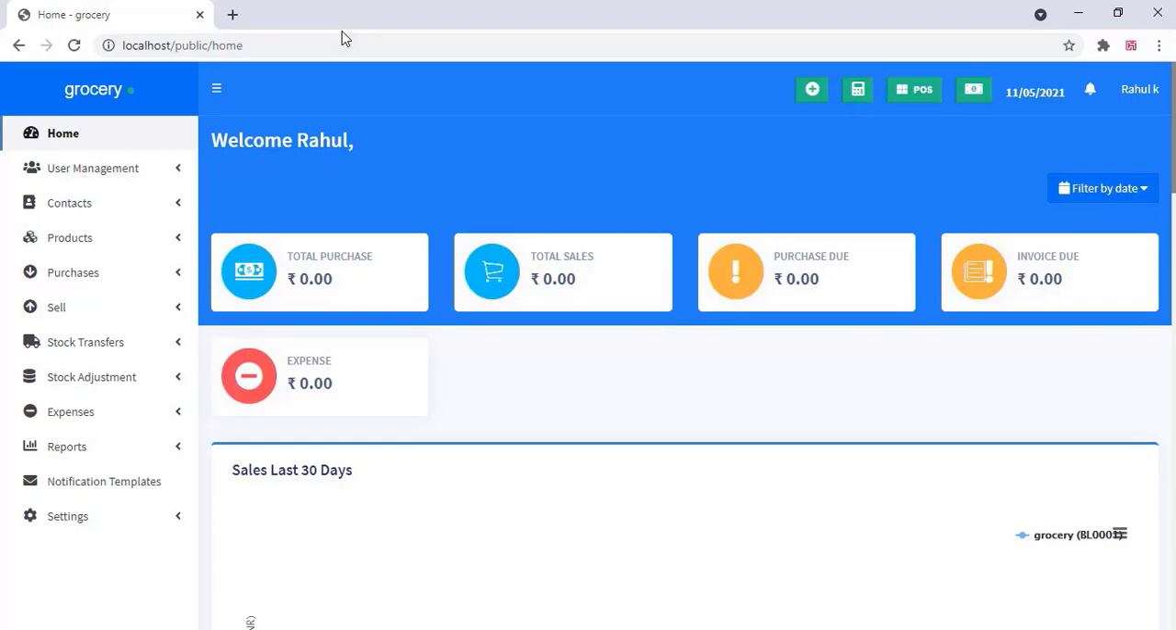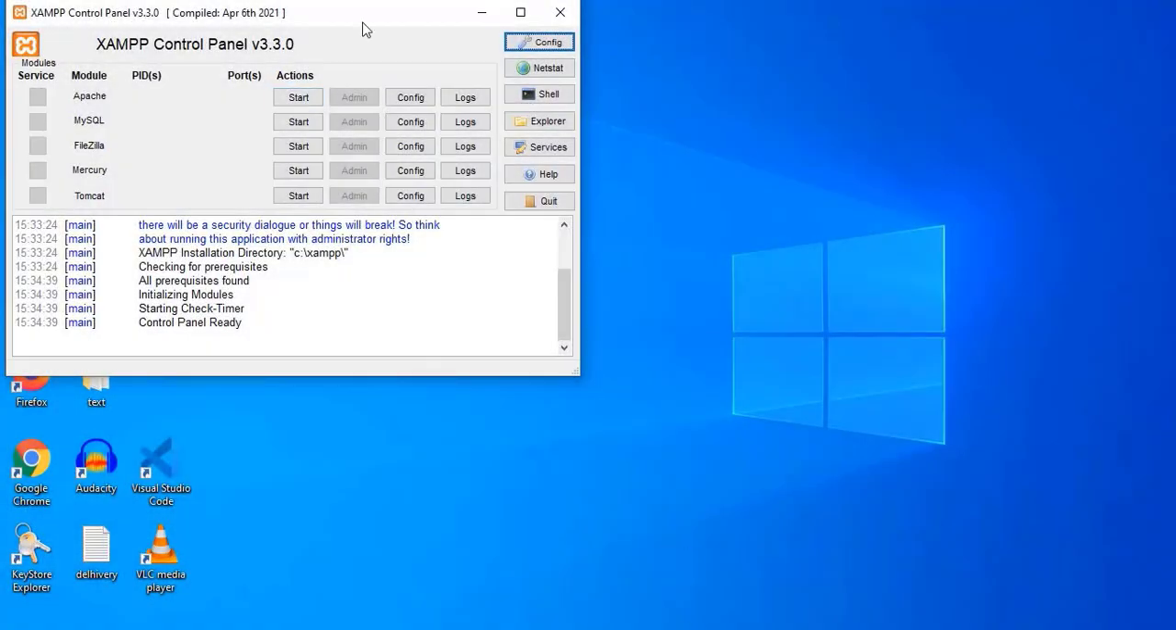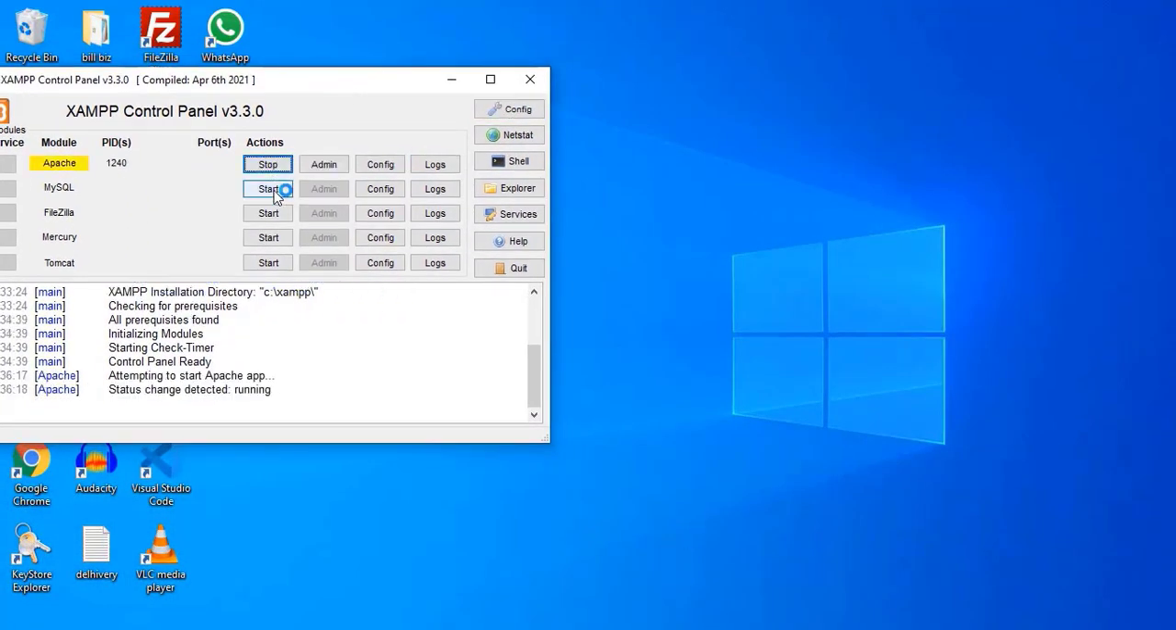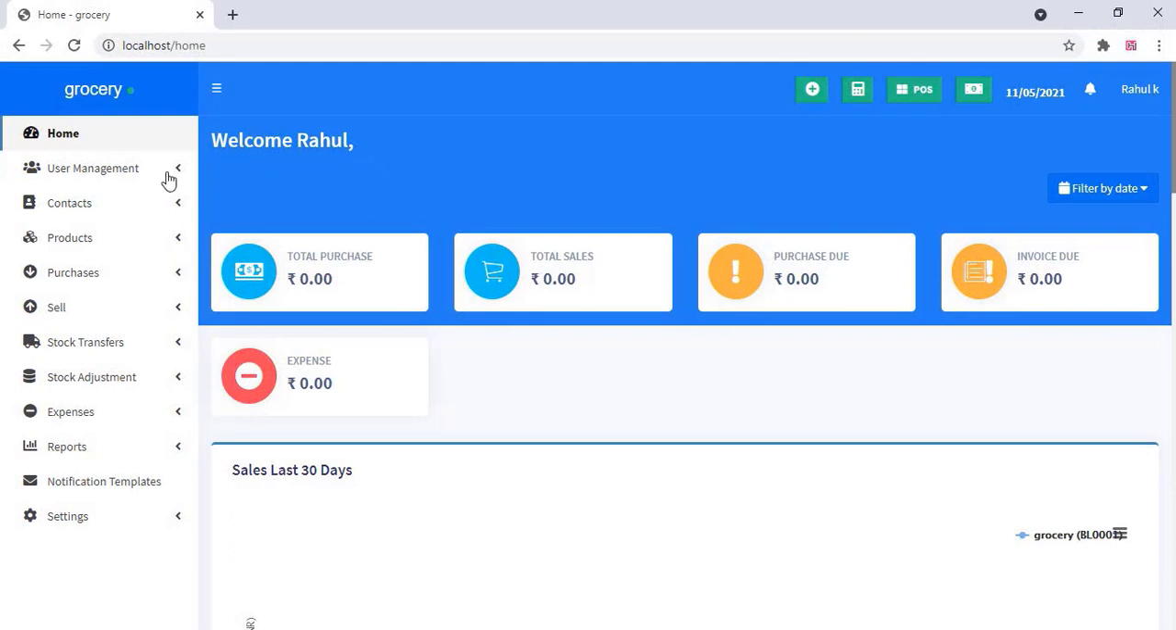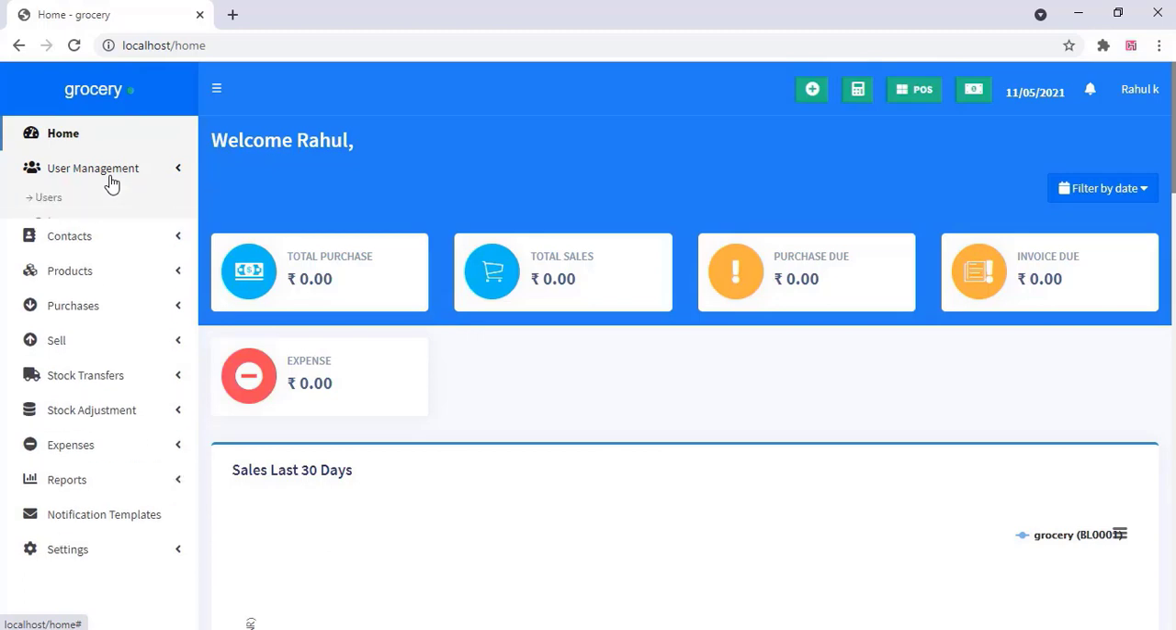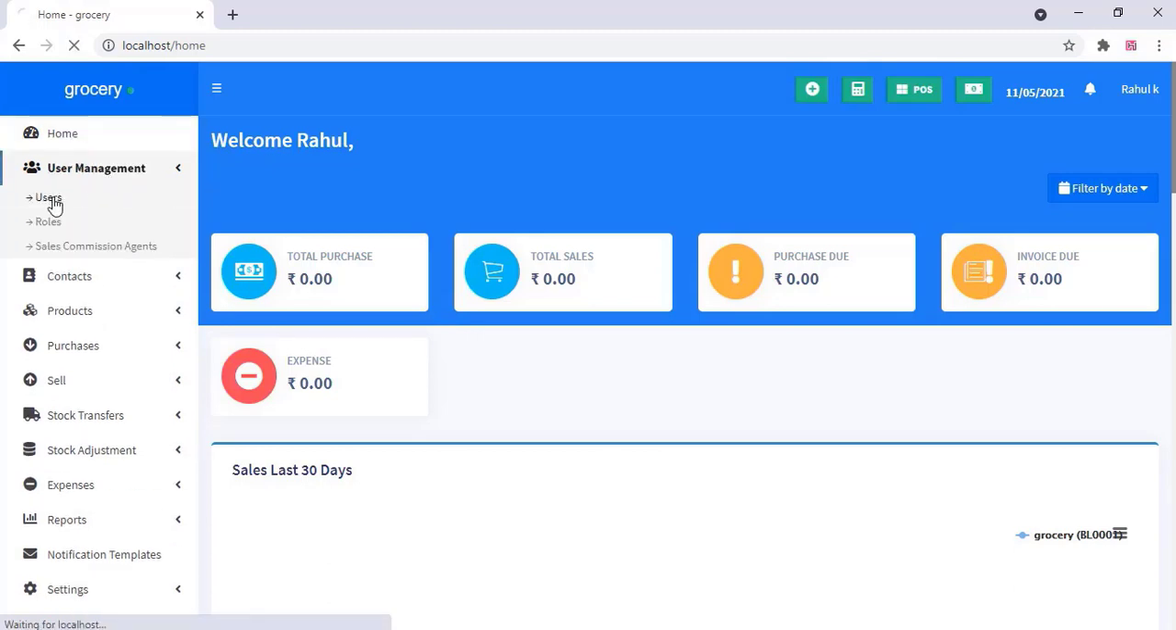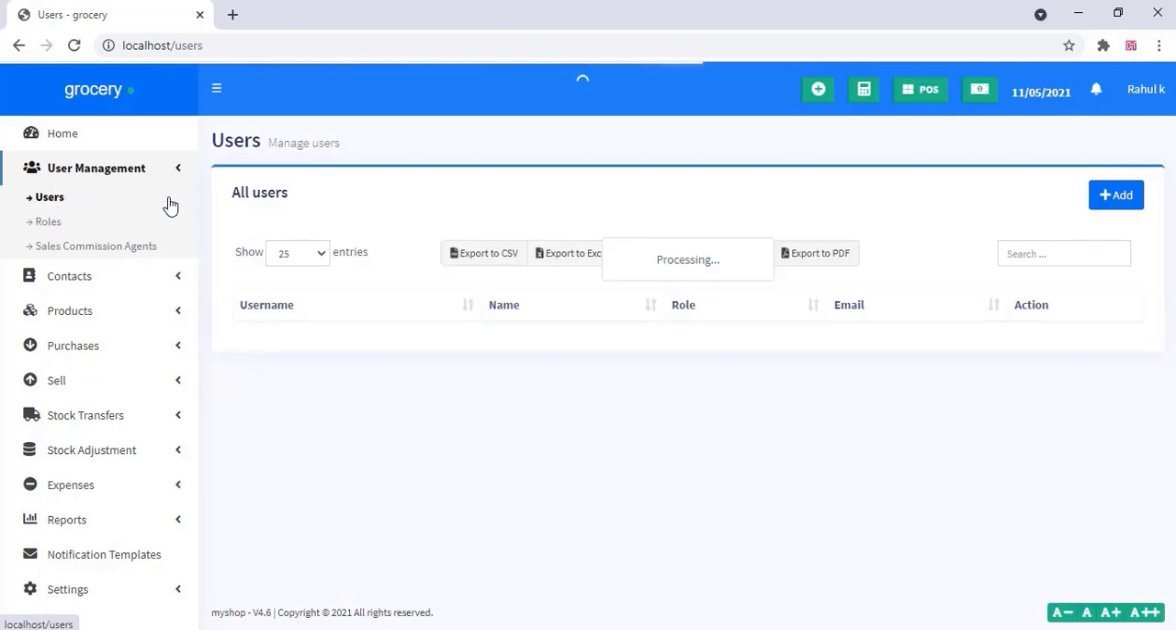You can add all the details. Before starting your software, you can just open the XAMPP, and you can just enable this Apache and MySQL, right? Then only the software will work. Now just click on user management, and here you can add the users for your software.